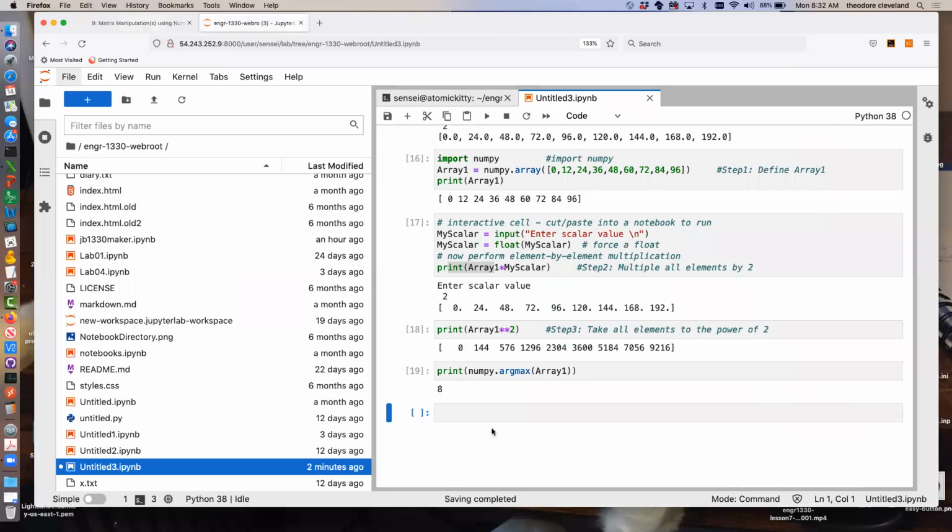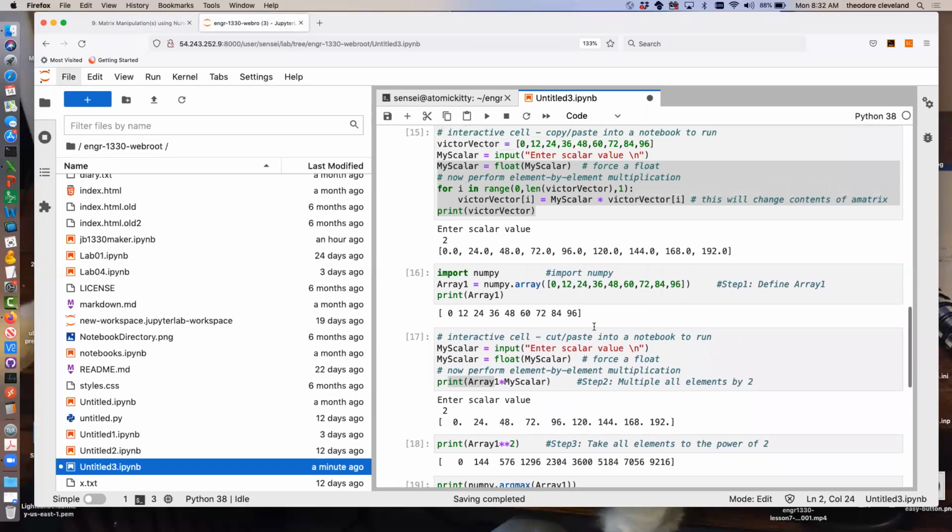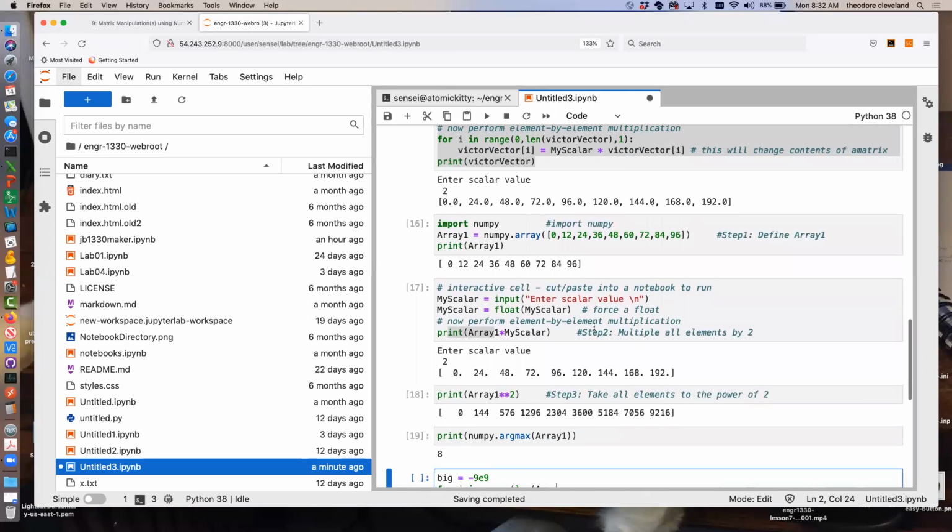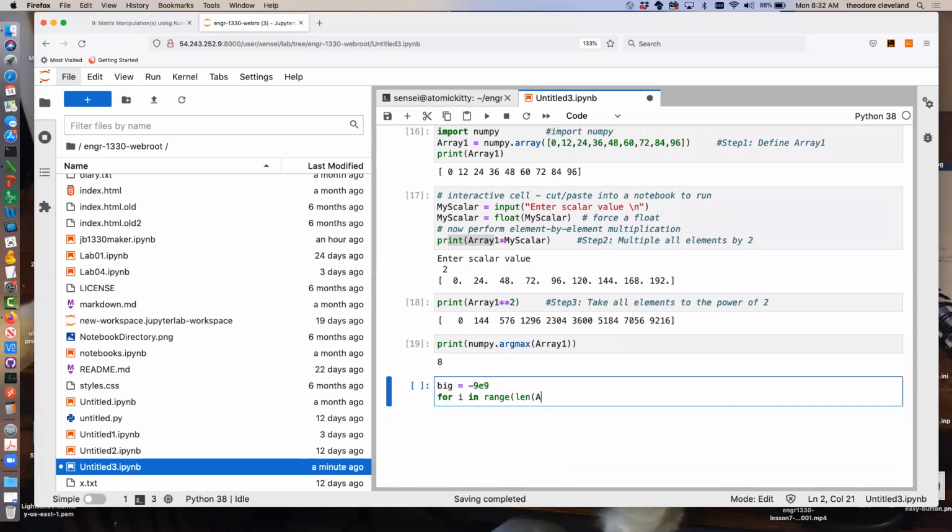So just for fun, because we have enough time to do that, let's figure out how to do that. Let's declare big equal to minus 9E9. That seems like a pretty small number. And then for i in range length. I can't do a NumPy vector. That's what we'll do. I don't actually want to use an array. I want to use a vector.